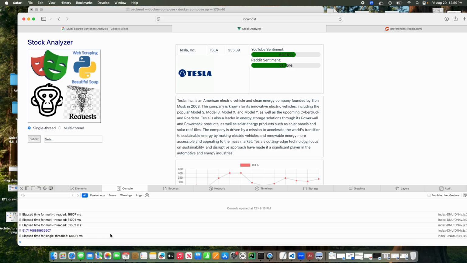So yeah, it's not a huge difference, but you can see we got one multi-threaded run in 31,000 and one multi-threaded in 51. I bet if we ran it again, the multi-threaded would be somewhere in between there. Let's just try that for the heck of it. Multi-threaded Tesla.